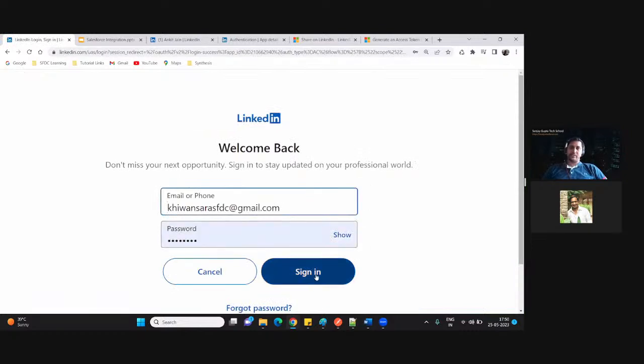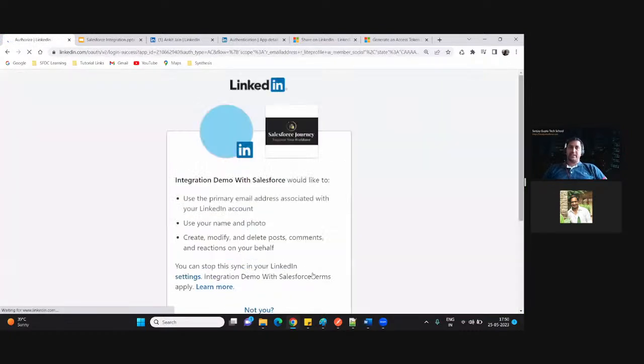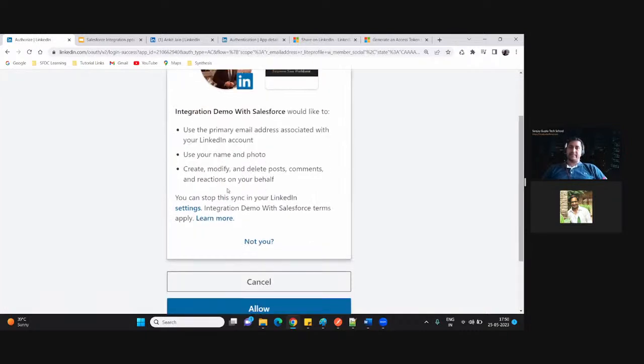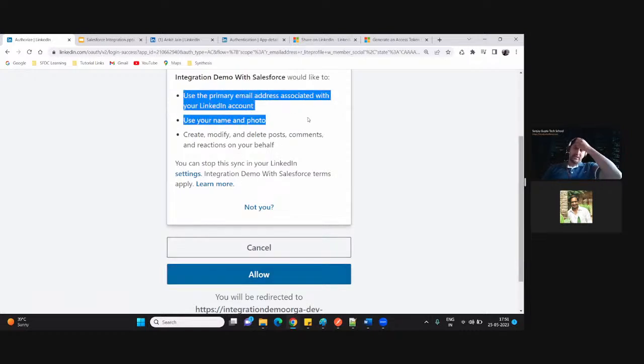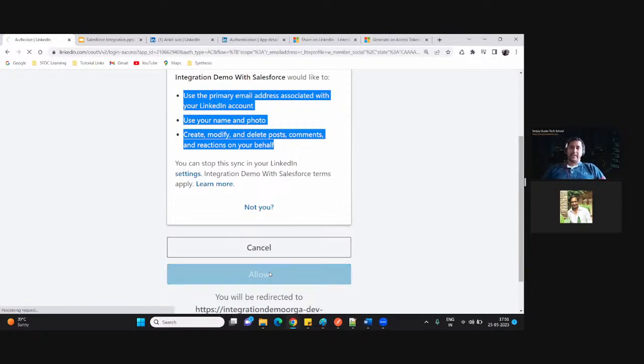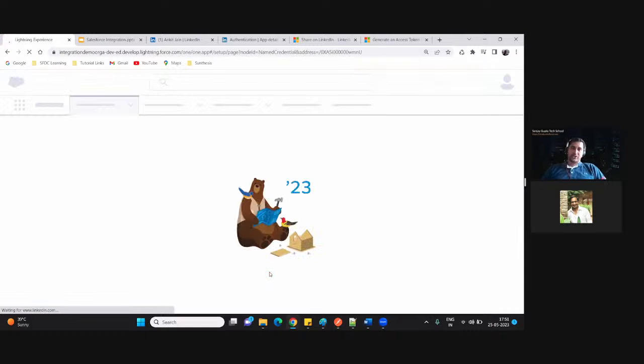So here I am getting the request for the authentication, clicking on sign in. You can see here, I am integrating the Salesforce with the LinkedIn, right? And based on the scopes that we have defined, we are getting these different options here. What all things that we can do? We can get the profile details. We can delete the post and comment the post as well. That's all scopes that we have defined. So we are getting that kind of access from the LinkedIn. I'm clicking on allow to authorize my connection.